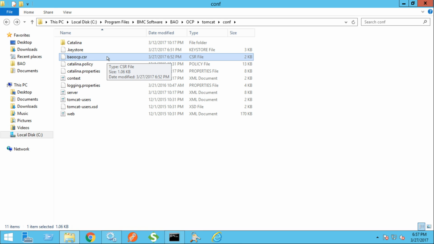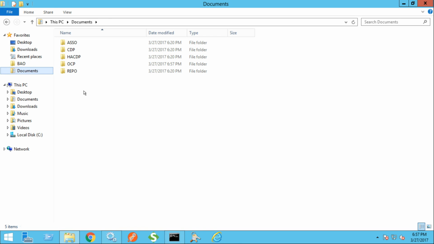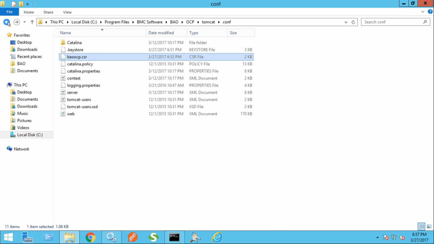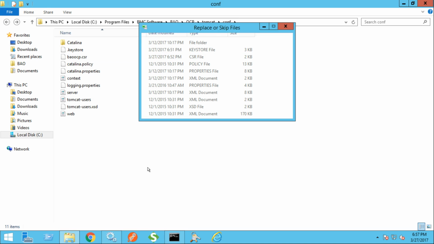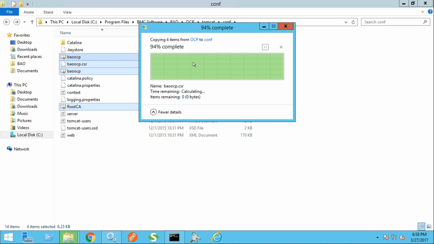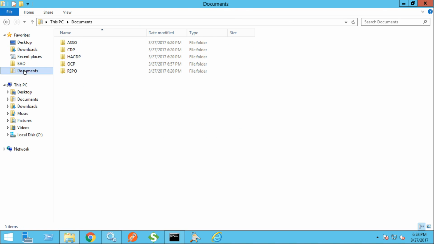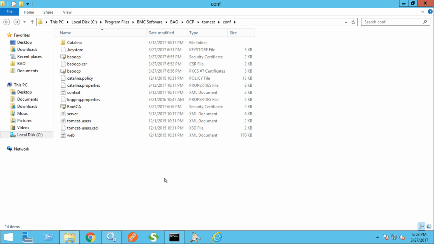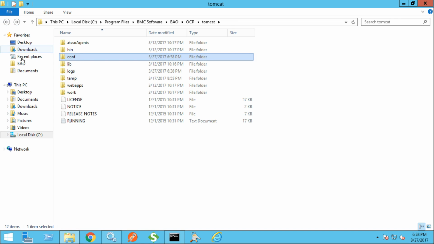For the purpose of this video, I have already generated the CA signed certificate for this server. I'll now copy all these certificates and place them in the Tomcat conf directory of OCP. In addition to these, I'll also copy the CDP server certificate and the HACDP server certificate and put them under the same directory.